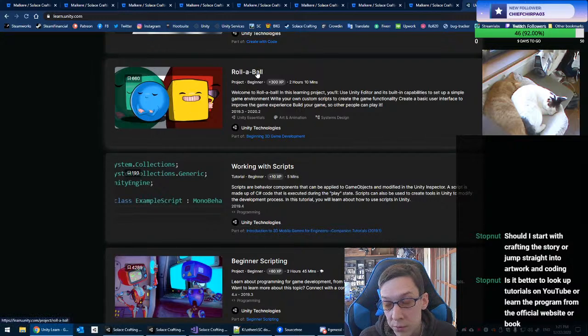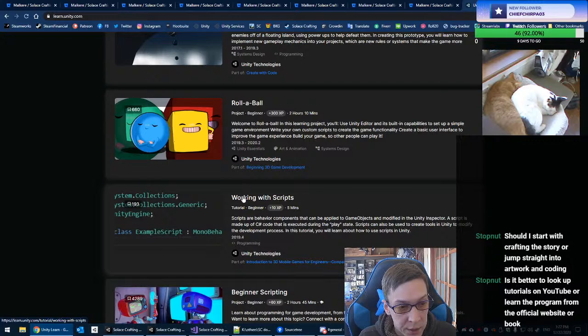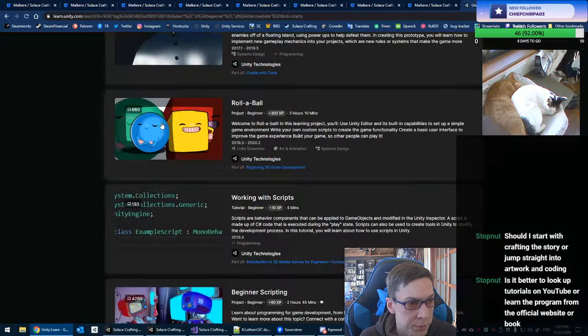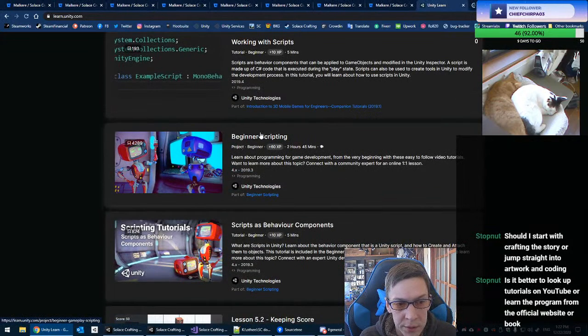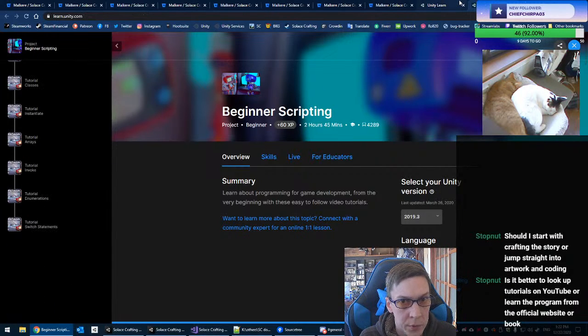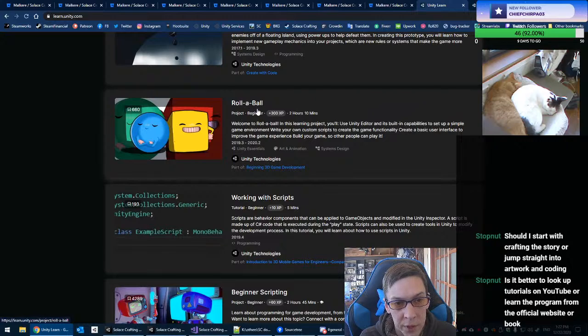Roll-a-Ball is really the best place to start. Roll-a-Ball is what every Unity user should start with, hands down. That's the way to go. And then I think working with scripts, is this going to be there? No. Beginner scripting, I think this is it. Yeah. So you want to start with Roll-a-Ball if you haven't done that. This teaches you how to not only code, but how to code in Unity and how basic Unity works. Very, very good place to start.